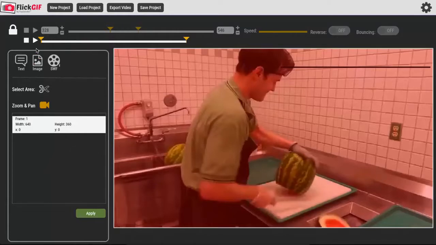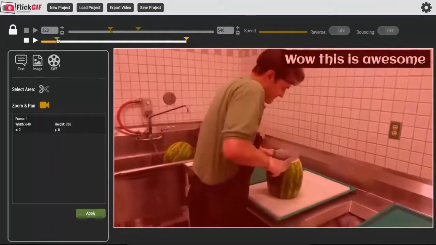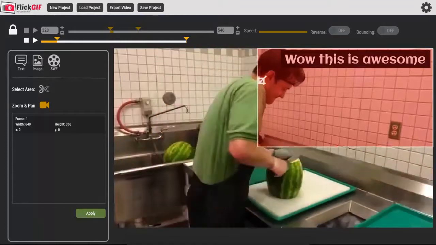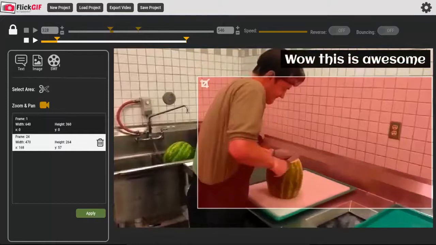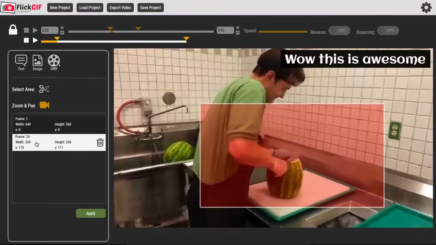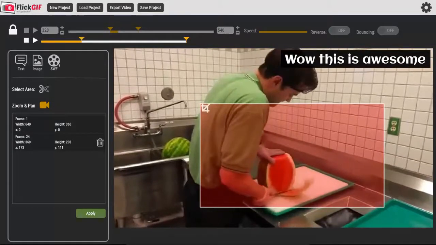So right now we're on frame 1. I'm going to click this. I'm going to drag it over here, and let's say about this section right here, I am now going to resize this, and let's say I wanted to zoom in on just him cutting the watermelon here. Just get real close to that. I have that, and now we can see I have a new frame here where we are zoomed in. I can drag this up a little bit further, and let's zoom back out.